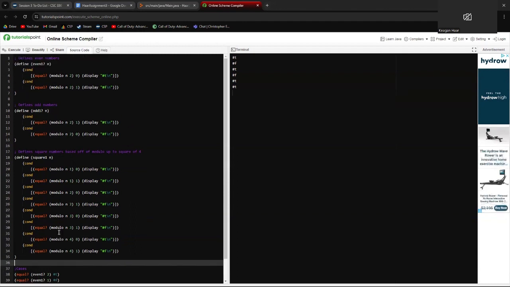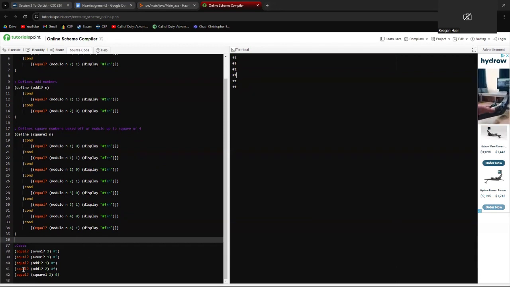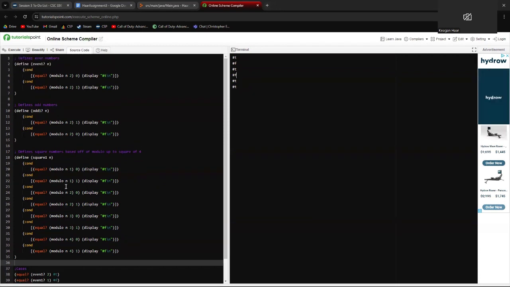So overall, my code works. Everything works about it. Again, just this third part here, my square one doesn't really work, but my even and odd work well, and you'll see that they print the right answers here based on the cases I have down here, but my square isn't perfect. So overall, that is my code, and thank you very much.